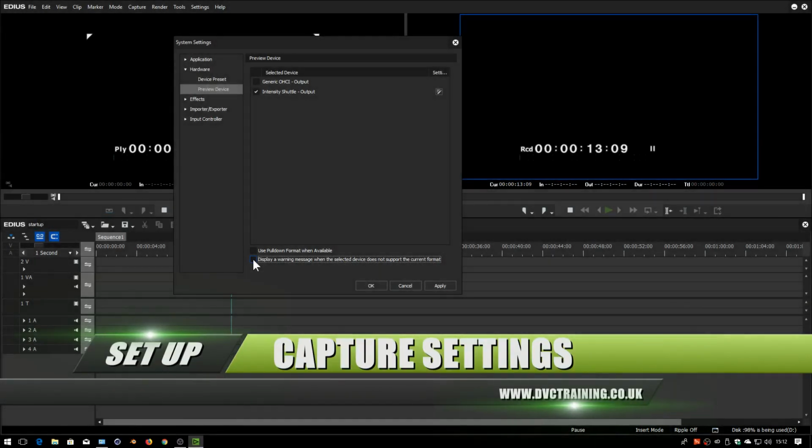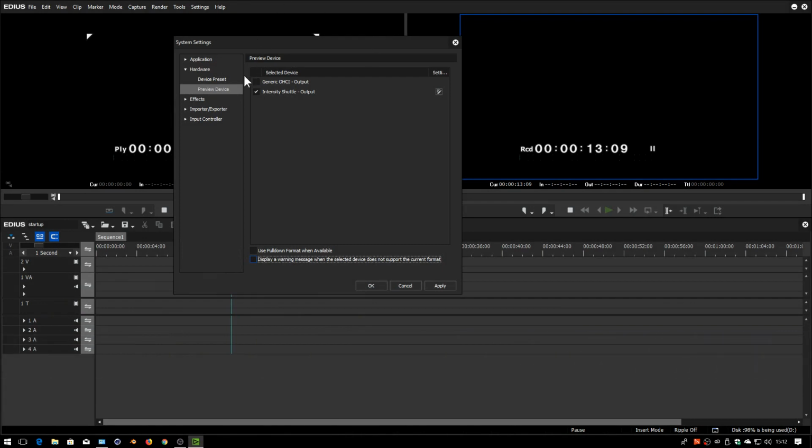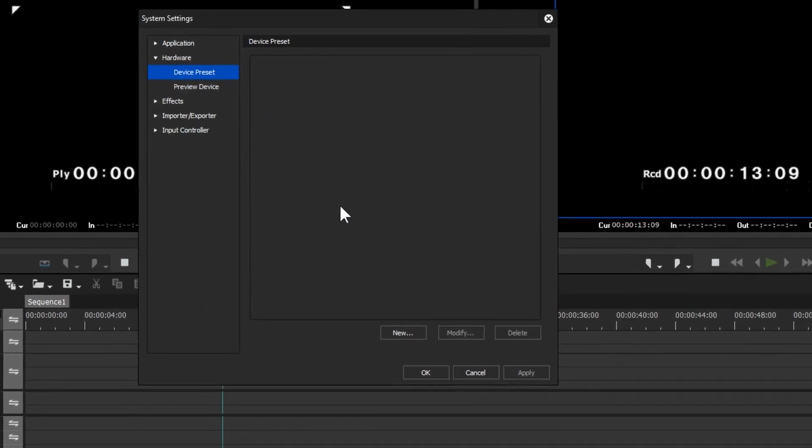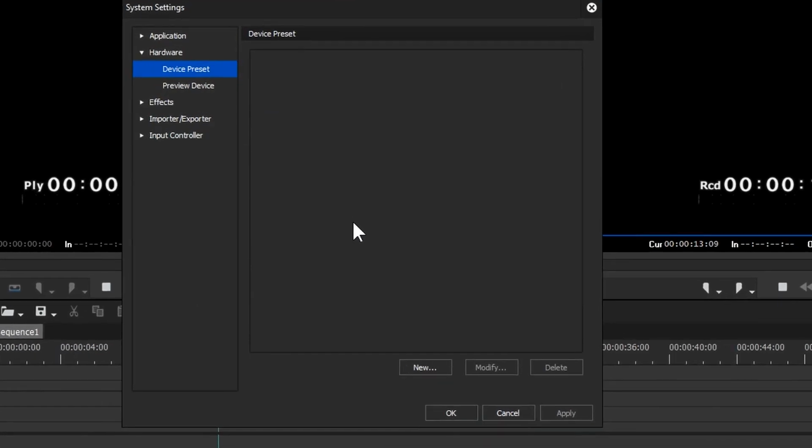In order to capture stuff, you've got to set up some settings inside of EDIUS. You do that by going to Hardware and then Device Presets. You'll need this even if you haven't got a Blackmagic device or any kind of capture card. You'll need this to set up a microphone to record a voiceover or a DV thing to capture through FireWire.